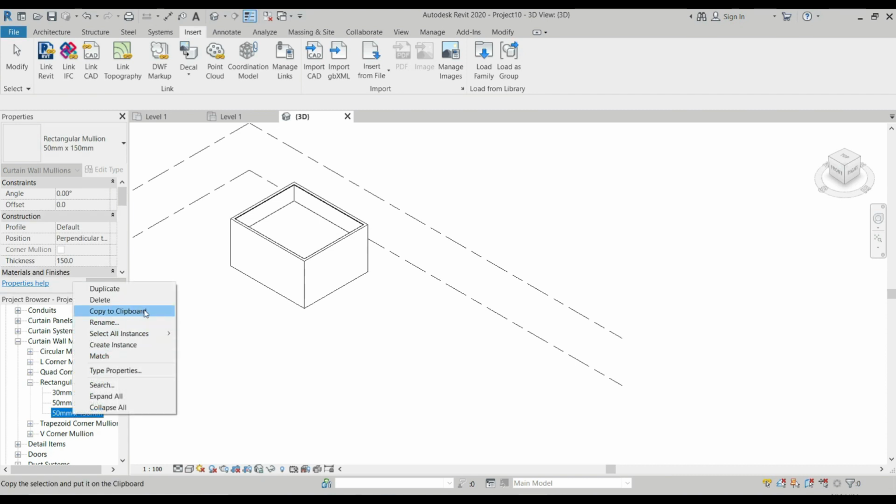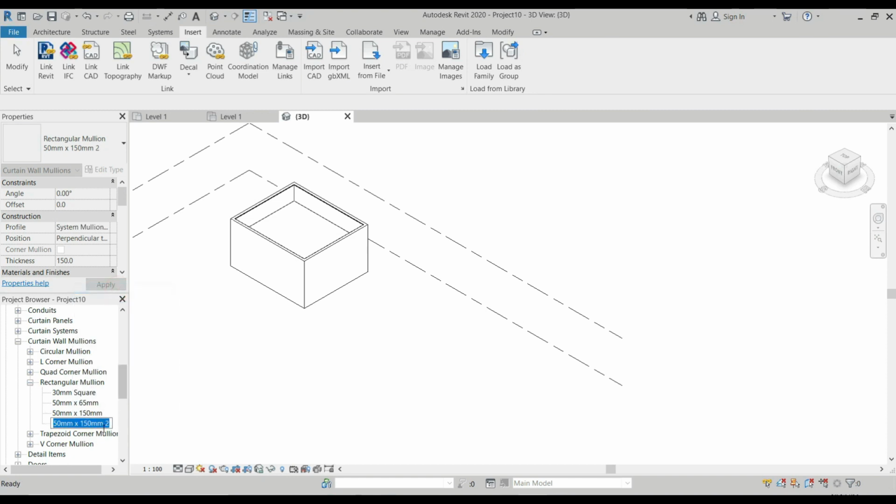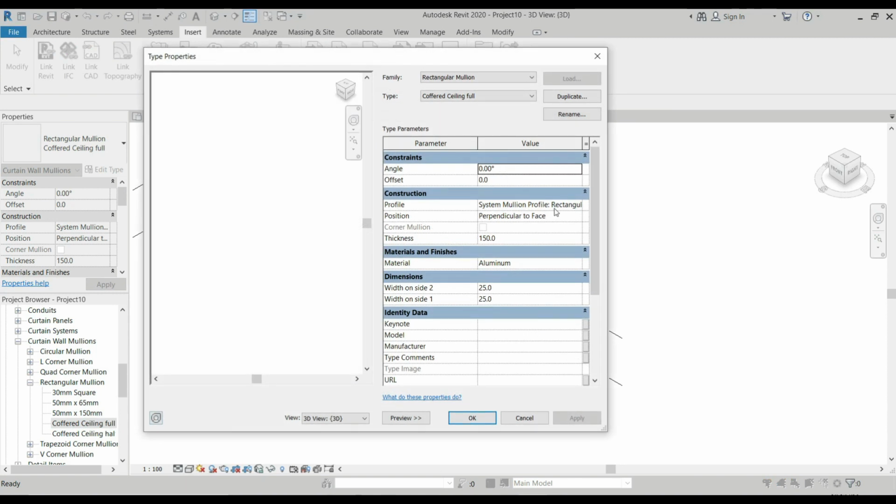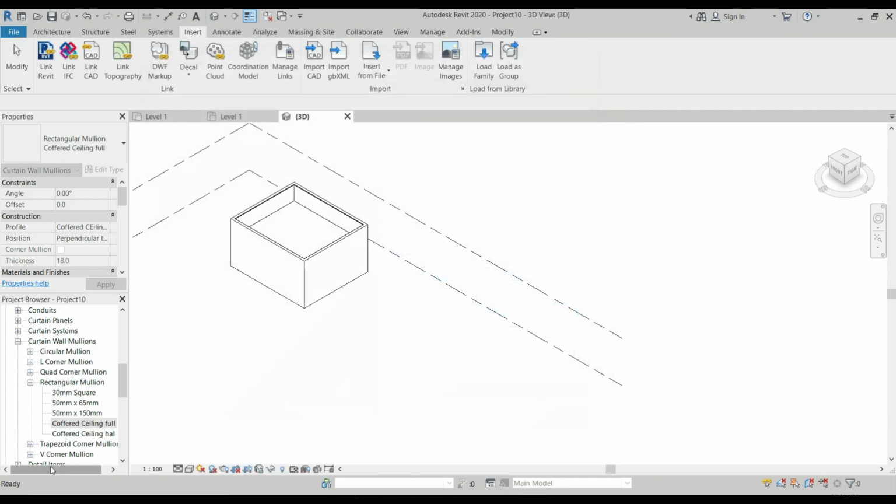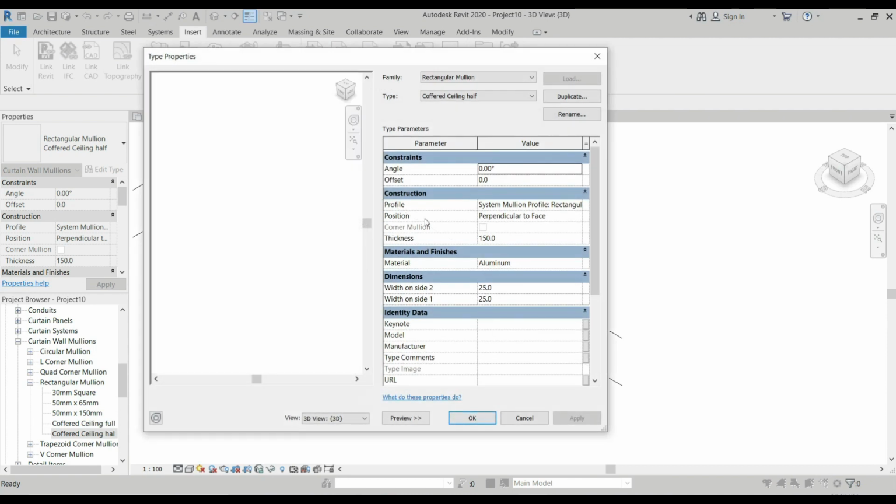So we can just duplicate our rectangular mullion. So duplicate. Then change the name to covered, ceiling, half, and duplicate it again. Let's change this to full. Okay, then let's edit the full. Then look for the profile that we created and click OK. Next is for the half.